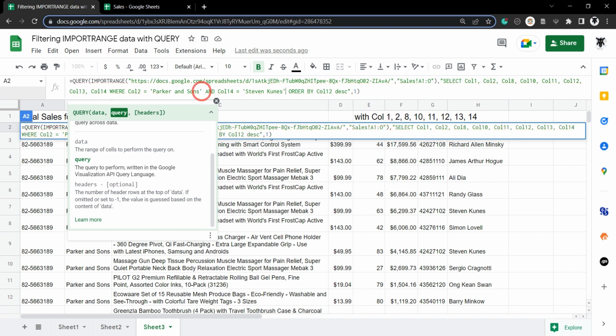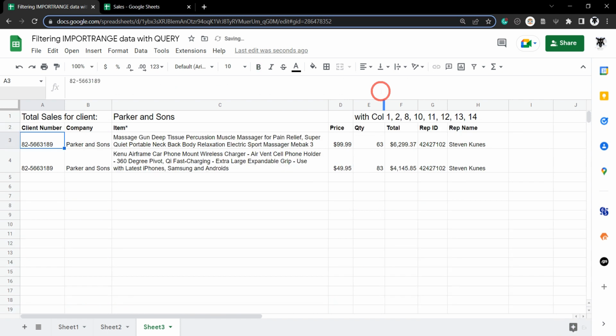Now we are querying and filtering out our data by Parker & Sons as the company and the sales rep Stephen Coons, and ordering it by the total sales from highest to lowest. Let's hit enter. And now you can see the two sales made by Stephen Coons for Parker & Sons from the highest value to the lowest value.